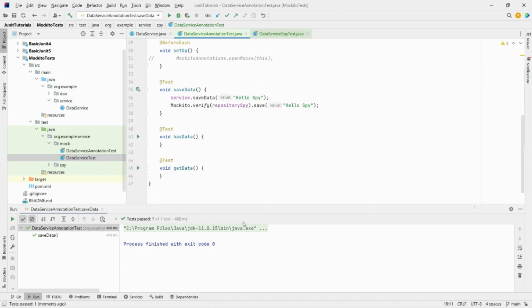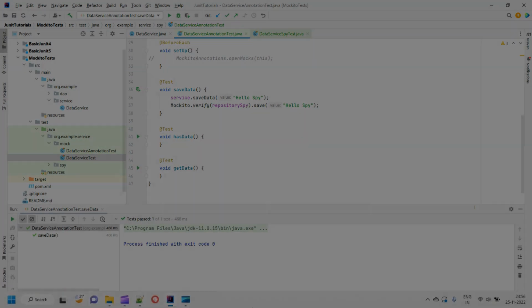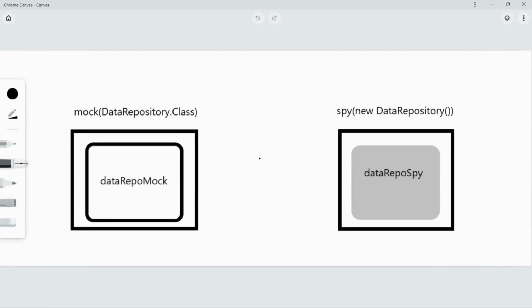So now let us understand what exactly is the difference between a mock and a spy object. This is how our mock looks like. To create a mock of any object, I'll use the mock function or the @Mock annotation. This mock function takes .class as input, any class, DataRepository.class, and the mock object I get from this mock function by Mockito is a shell instance of the class.